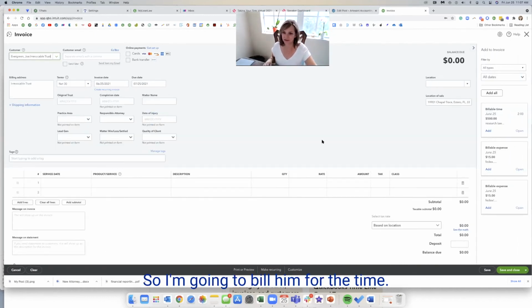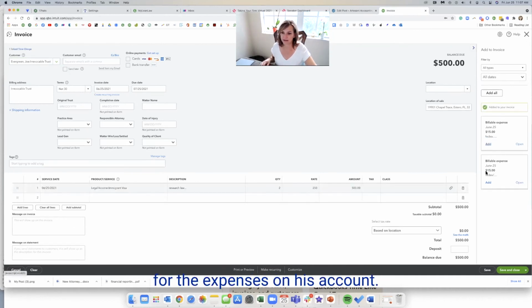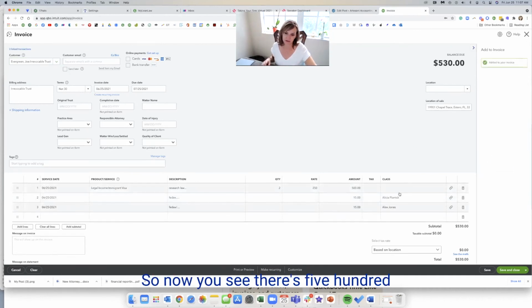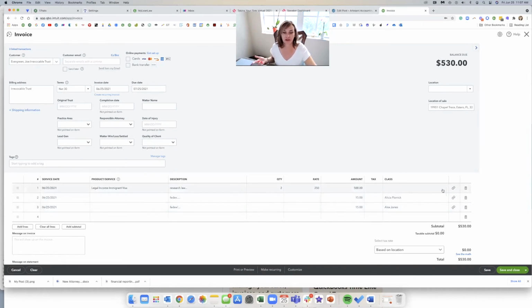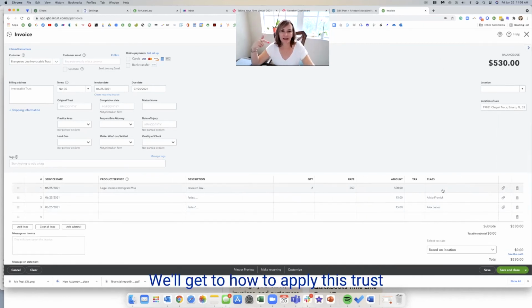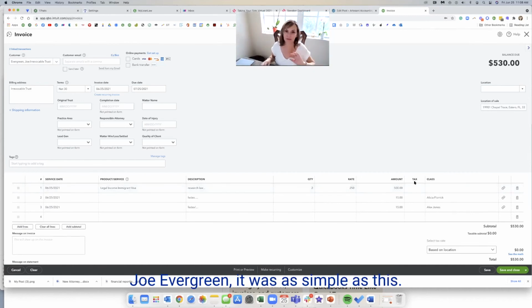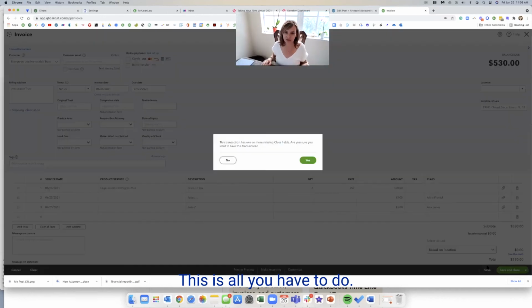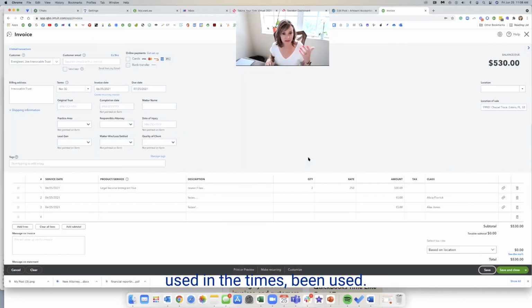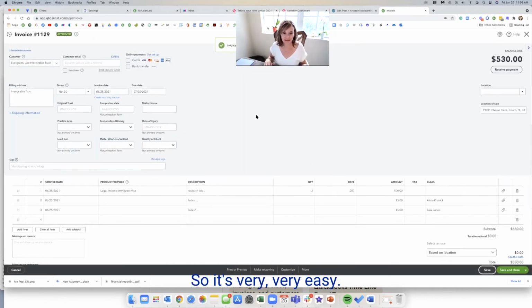So I'm going to bill him for the time. I'm going to bill him for the expenses on his account. So now you see there's $530 that I'm billing Joe Evergreen. We'll get into how to apply this trust account. So if you have money in trust on Joe Evergreen, it was as simple as this. This is all you have to do. And now the billable has been used and the time's been used. So it's very, very easy.